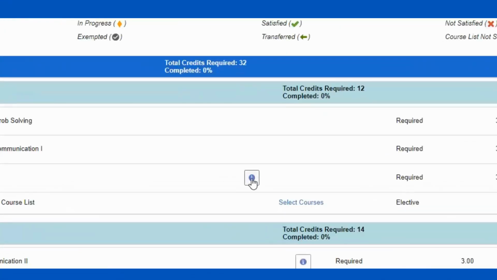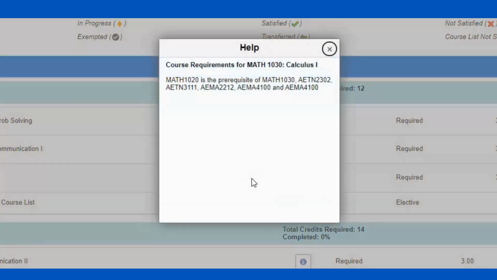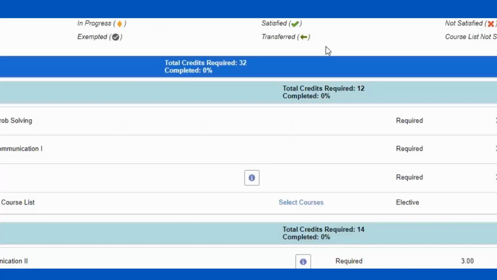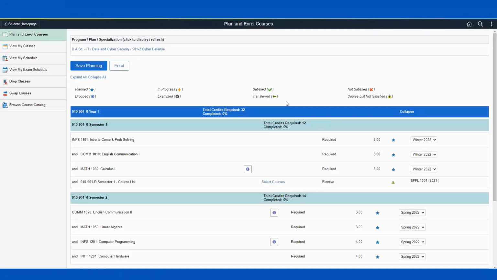Next to some courses, you may notice an information button. Click this button to view the prerequisites and co-requisites that are required to enroll in this course.